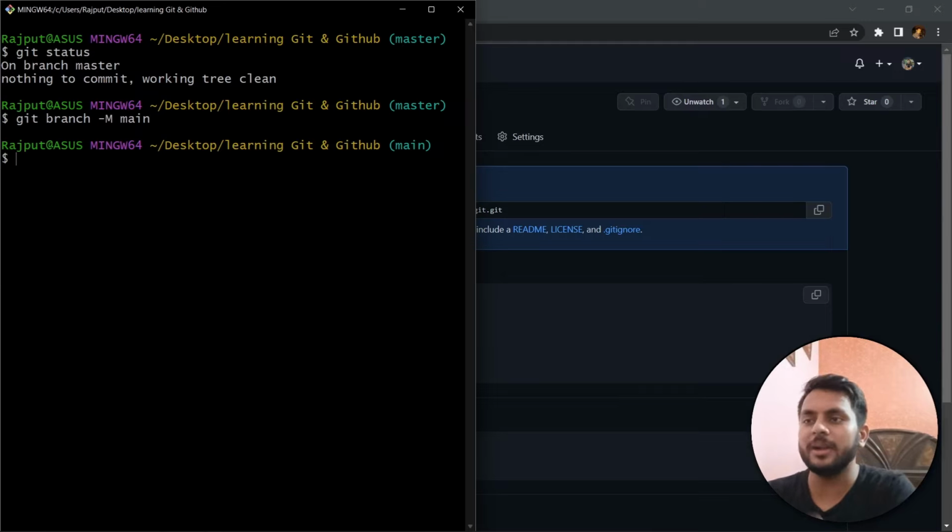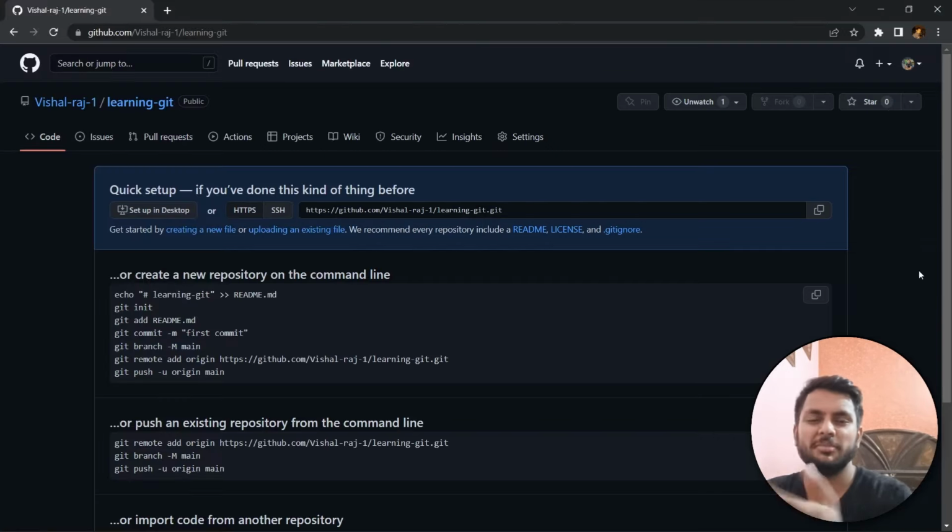So I am making this branch. If you see, earlier it was master, now it is main. We are on the main branch. Basically, this branch is very simple. First of all, in earlier days we used master as our main branch. Now we have renamed our main branch from master to main.